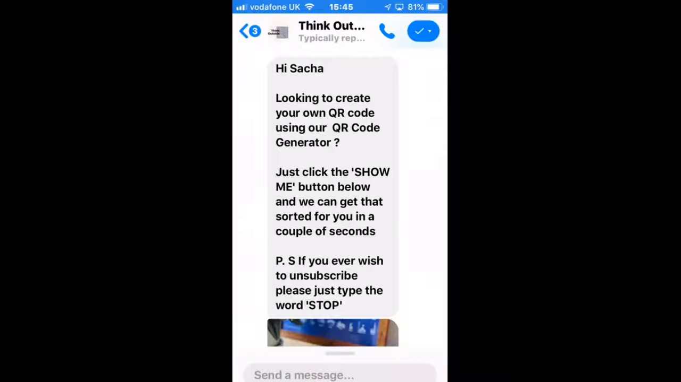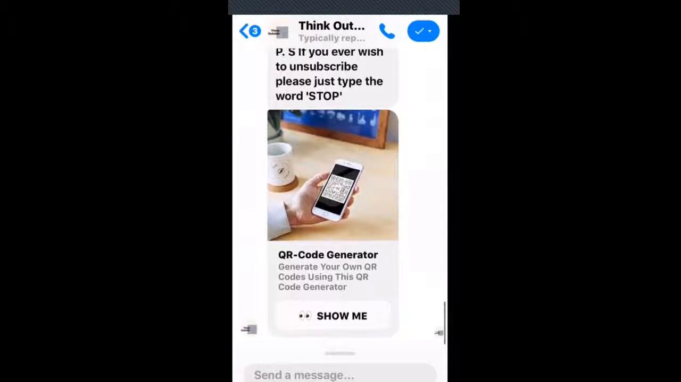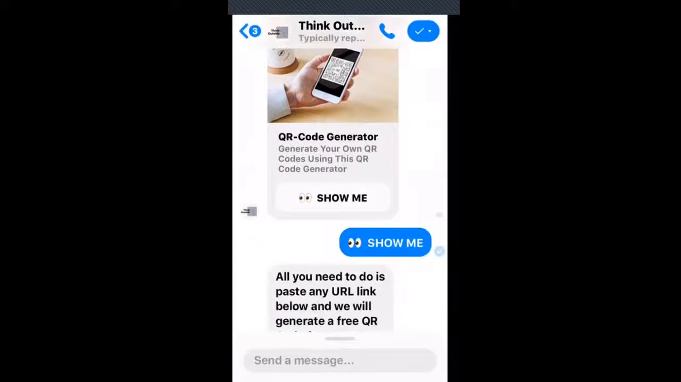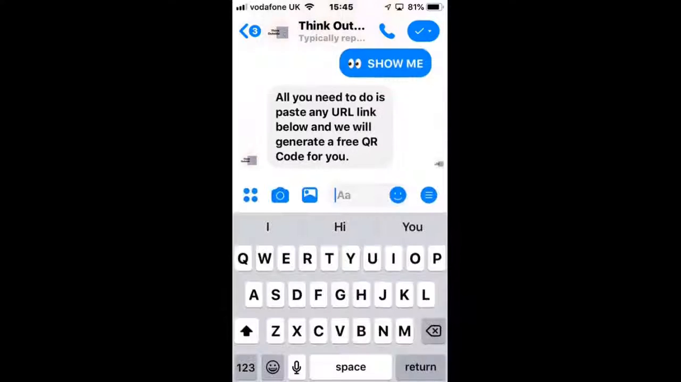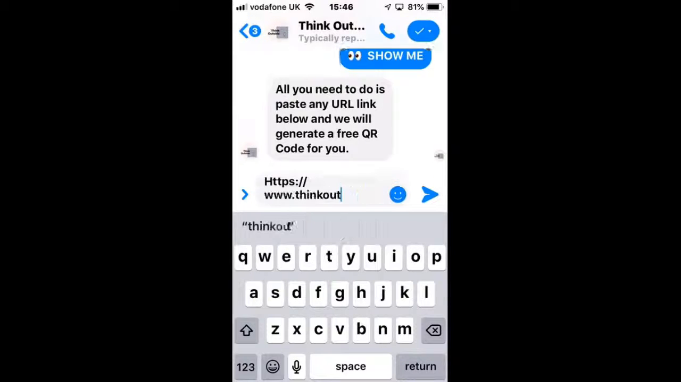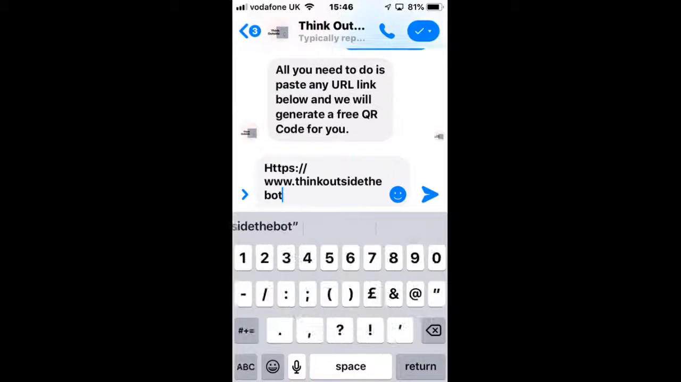And then you are going to scroll down and you will see a little button down here saying, "Yep, show me how to create my own QR code." You're going to click on that button. And then all you need to do is add the URL that you want to be directed to. So if I say I want people to go straight to my website, I will just type my website address in here.